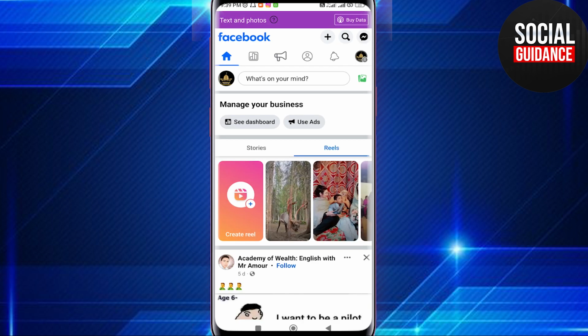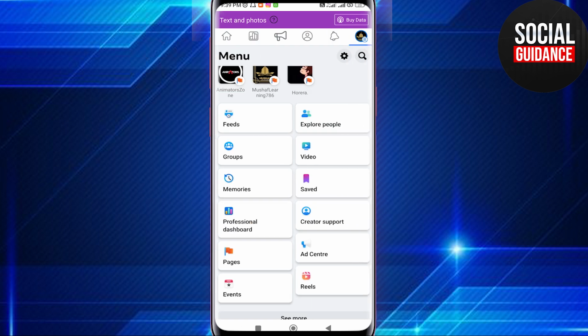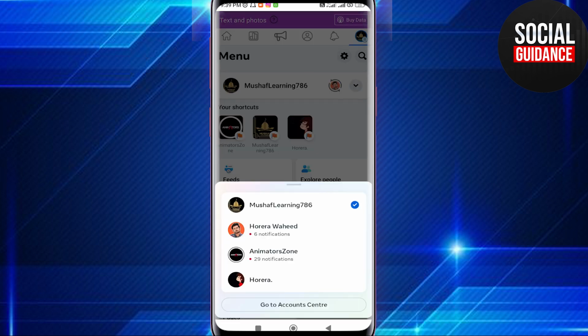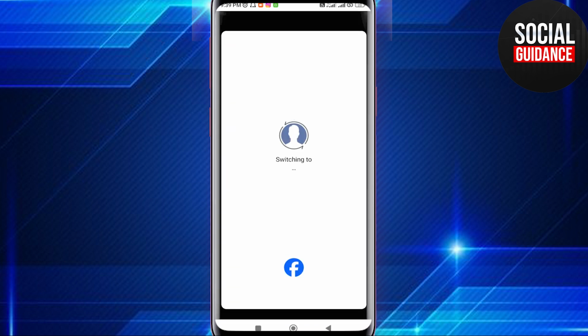You need to tap on your profile picture in the top right corner, and then you can tap on this drop down menu and you will find all your pages here, as you can see. And now what you need to do is just tap on it to switch to that page. As you can see, it's switching now.